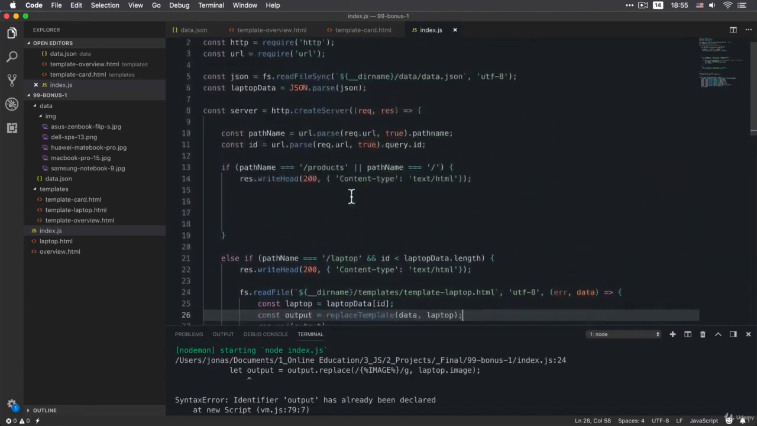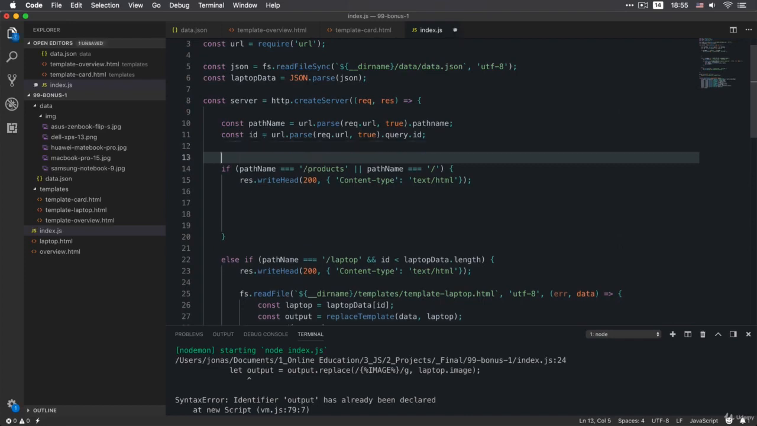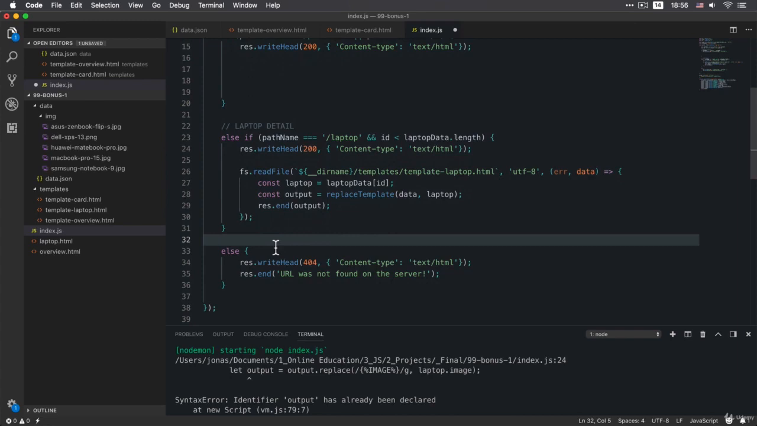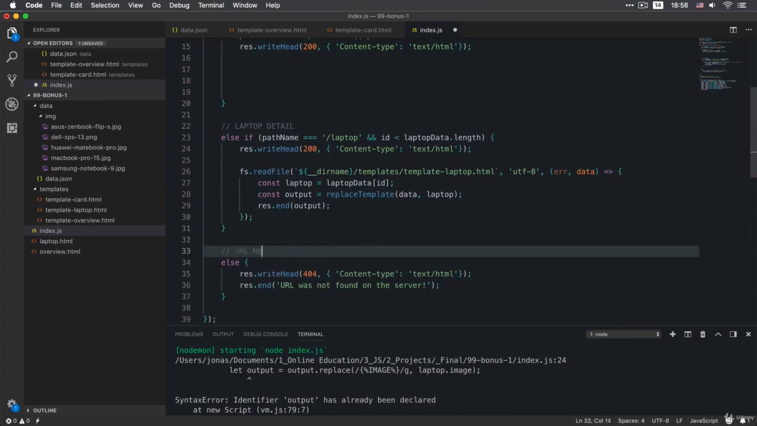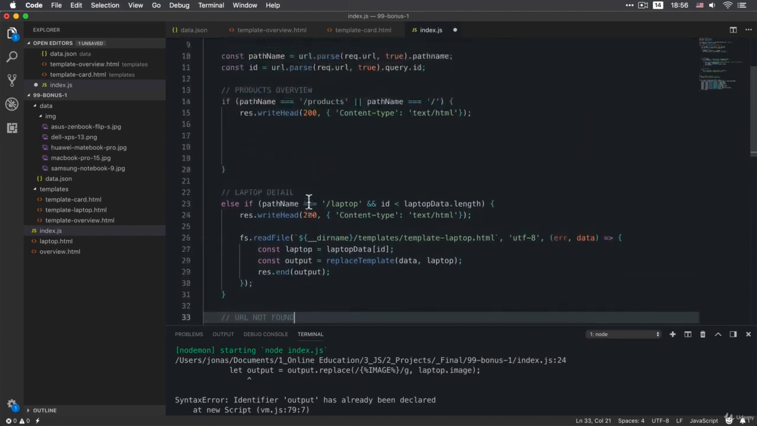So where do we have that part? Yeah, it's right here. Let's actually add some comments here to make this a bit more legible. So product overview or products. Then the laptop detail, and then URL not found. All right, so that always makes it a little bit easier to understand.